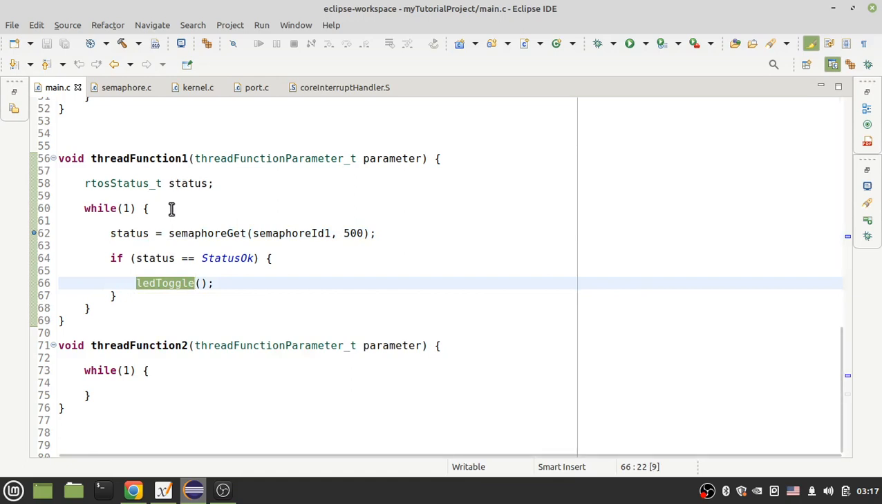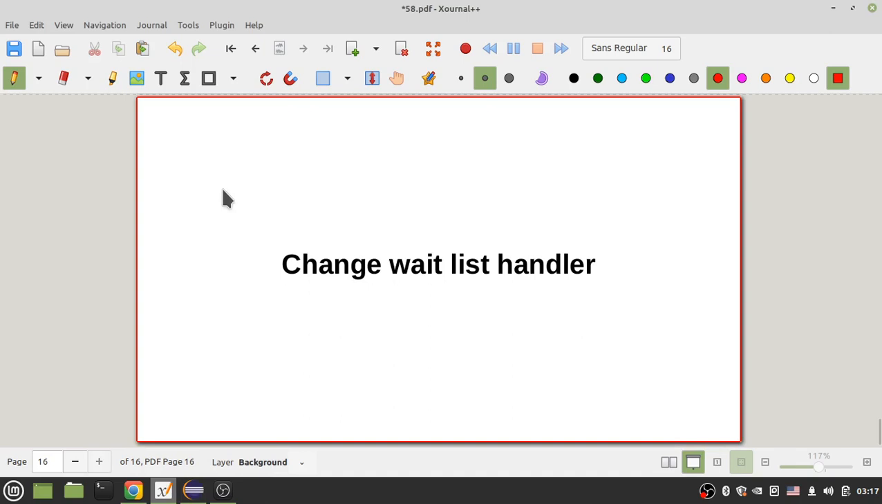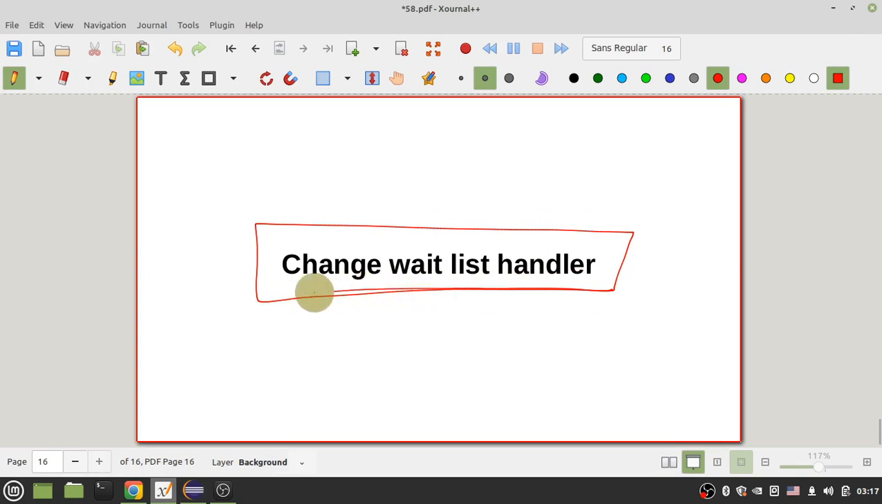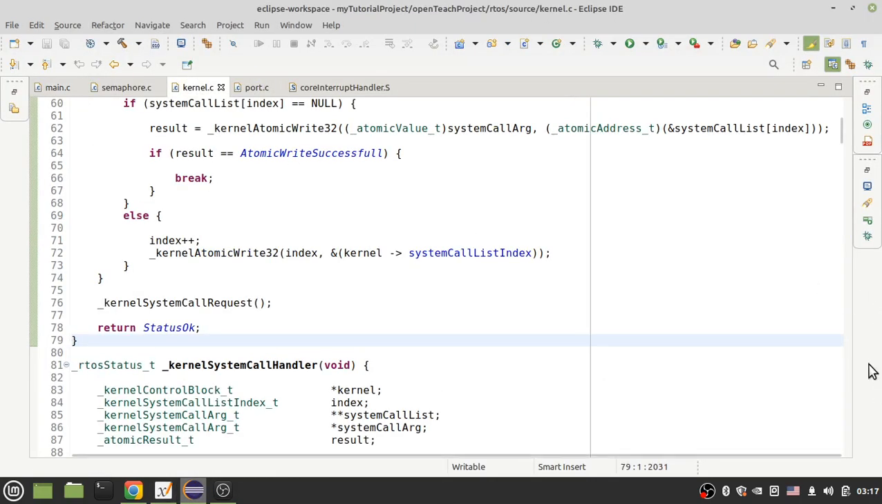Okay, so here was an implementation of system call from interrupt. But before finishing this part, let's see this slide. To implement SemaphoreRelease from interrupt, we need to change the content of waitlist handler in kernel.c. Why do we need to change this function? Let's see this function first here in kernel.c.